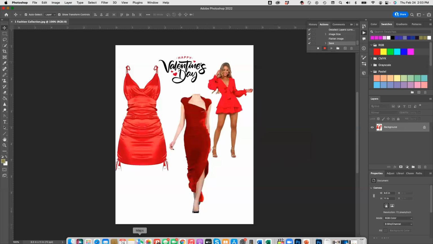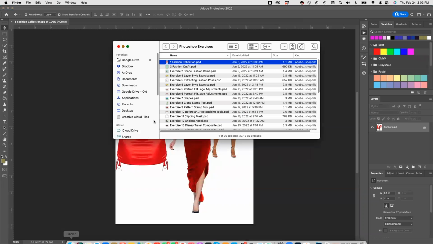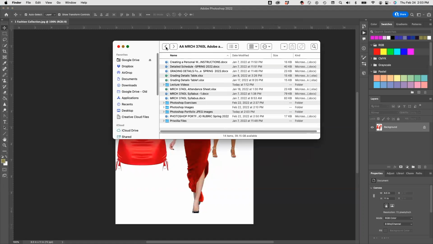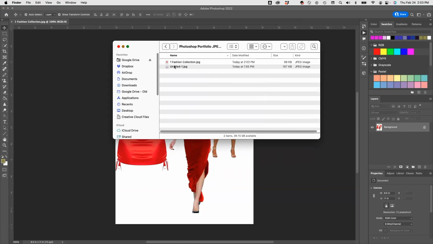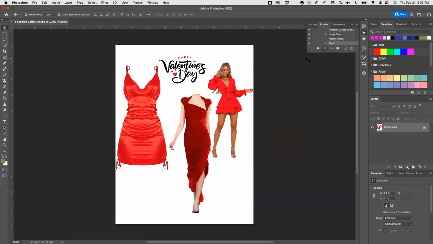Now, if you go to your folder, you'll see that it's already saved the JPEG. Now we can come to the actions and stop recording. Now we already have all the actions recorded.